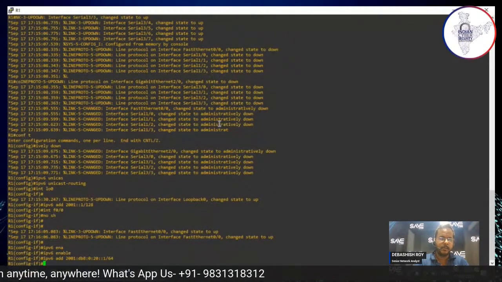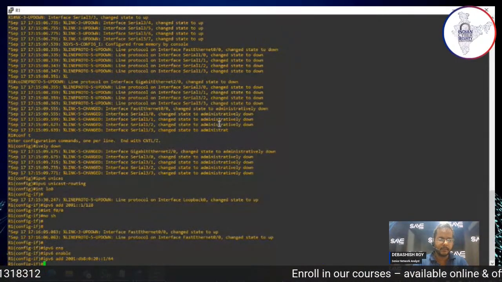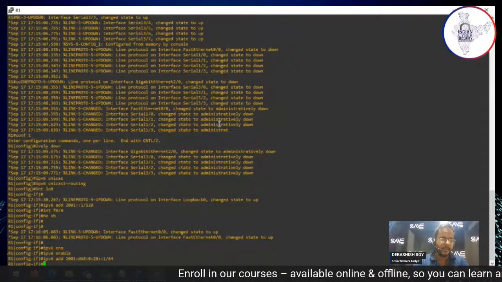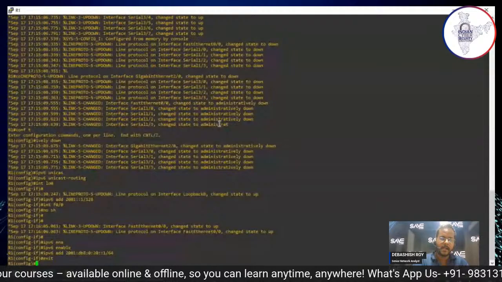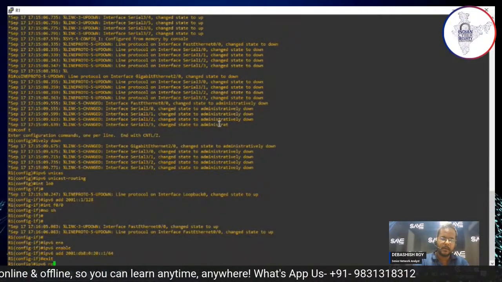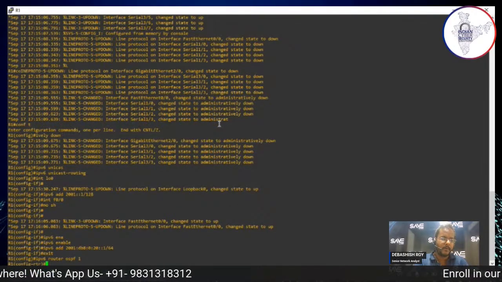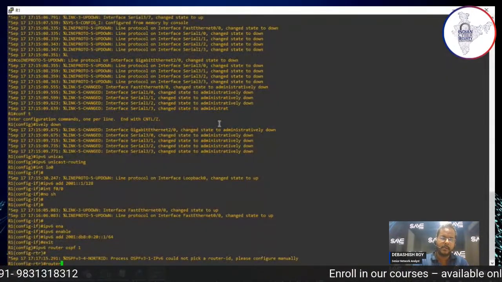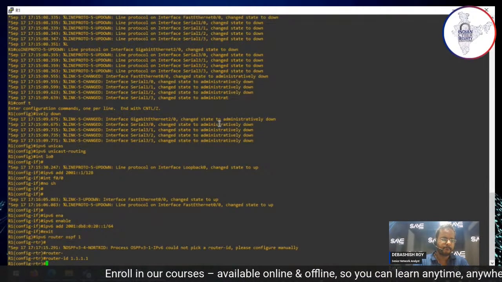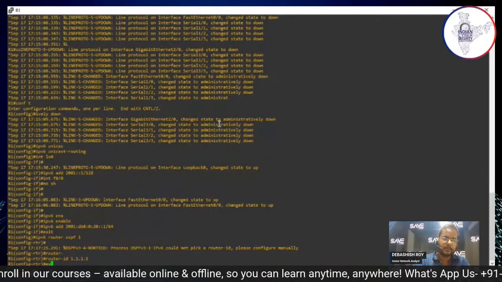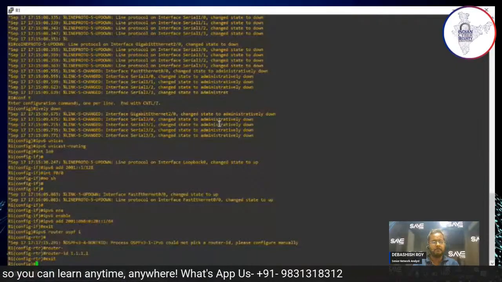And now you go to the OSPF part. After configuring the loopback and the FastEthernet port IP, you go back, exit, and then go to config mode and ipv6 router ospf 1. Now you have to pick one router ID, say 1.1.1.1, or you can pick any number, and then exit. If you do not specify the router ID, OSPF will not come up.